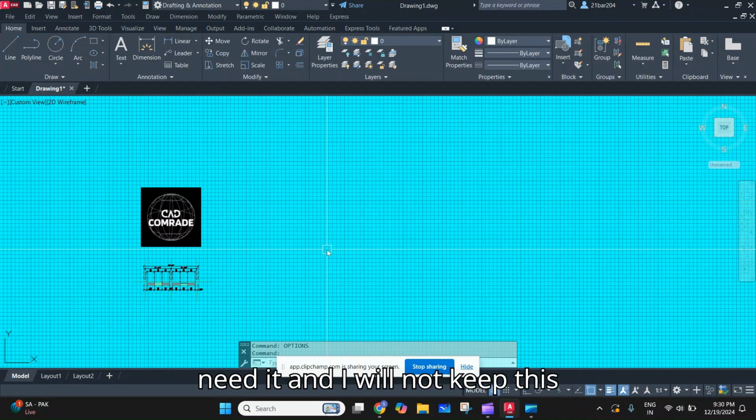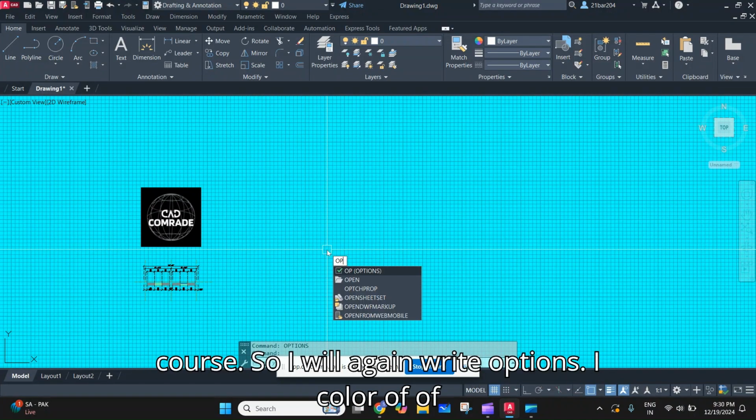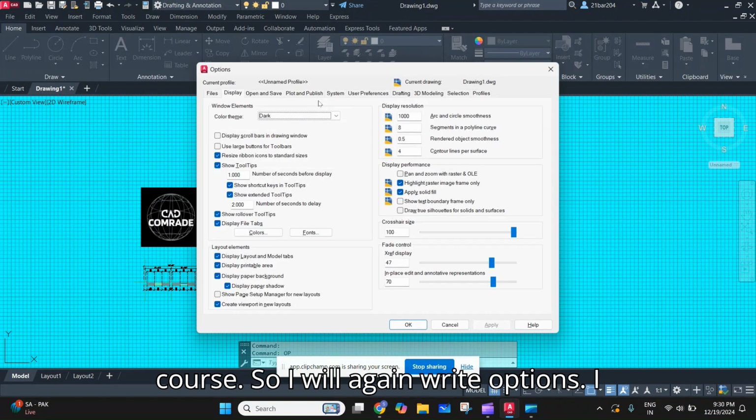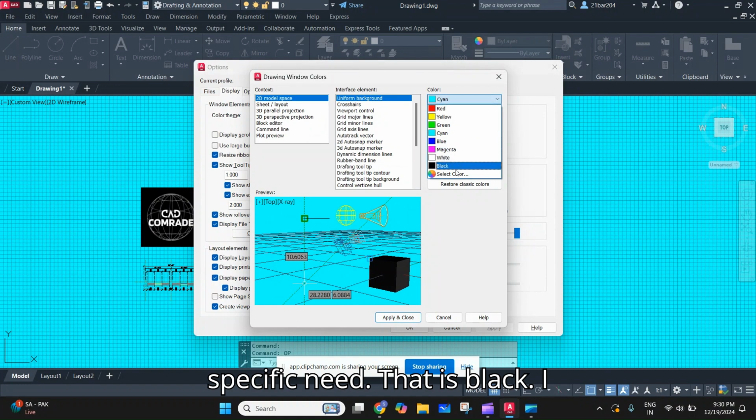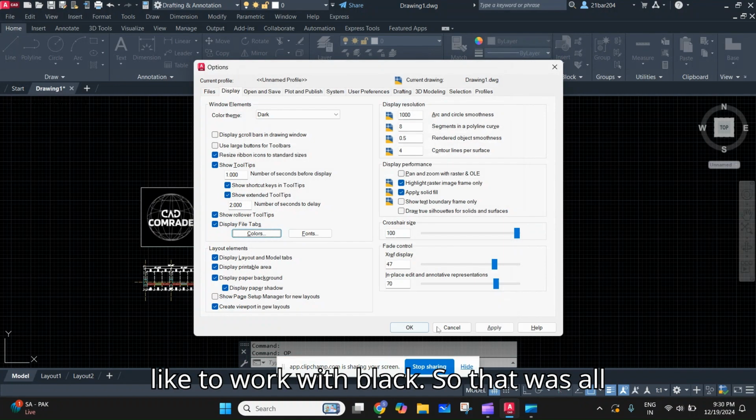And I will not keep this color of course, so I will again write options. I will change the color again to my specific need, that is black. I like to work with black.